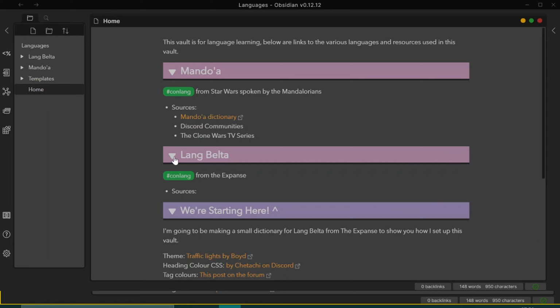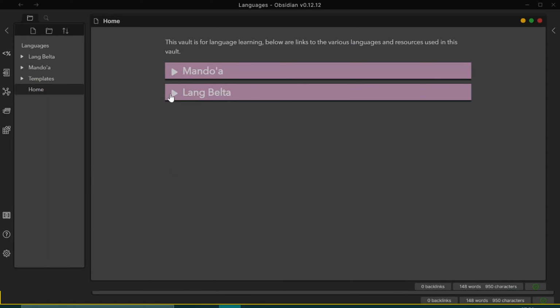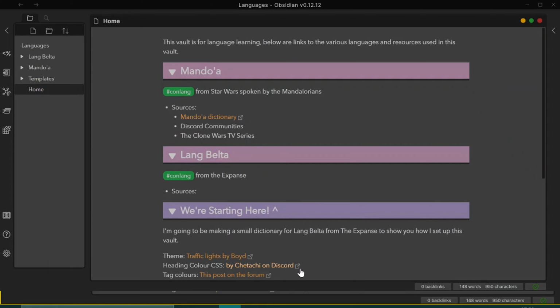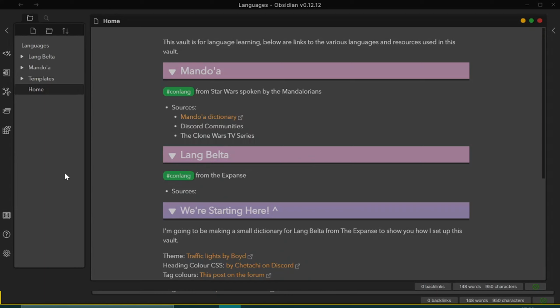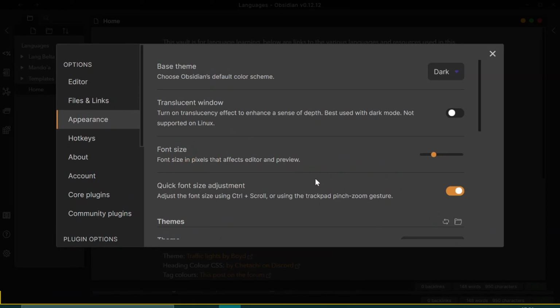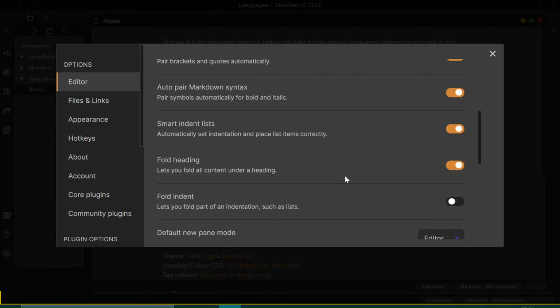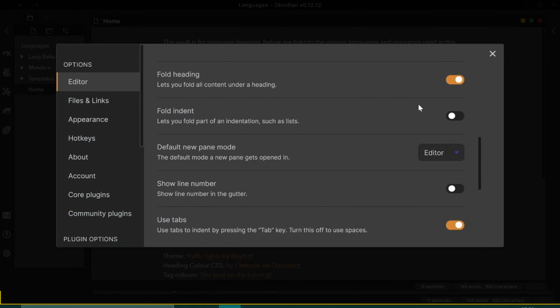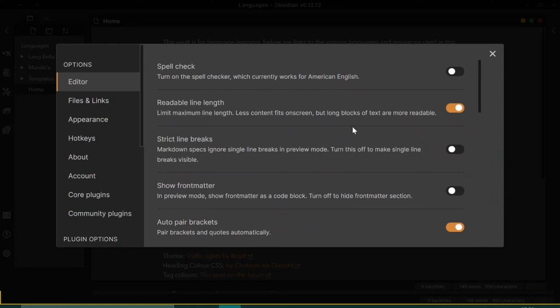I love having this open. It's clear, it's easy to read, and I've got foldable headers enabled, which means anything underneath I can just fold it like that, so you don't see anything else. So if I know I want to be focusing on mando'a, I can get rid of anything down here to do with lang delta. So to turn this on, you go into settings. It's in editor, and you scroll down, fold heading.